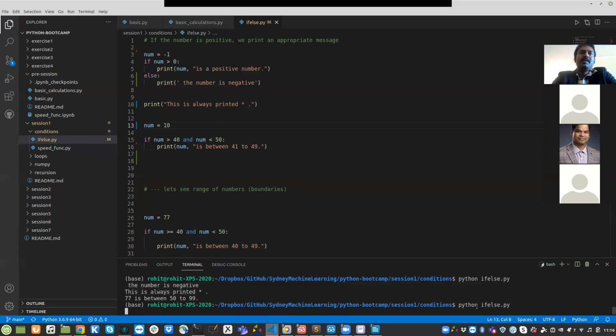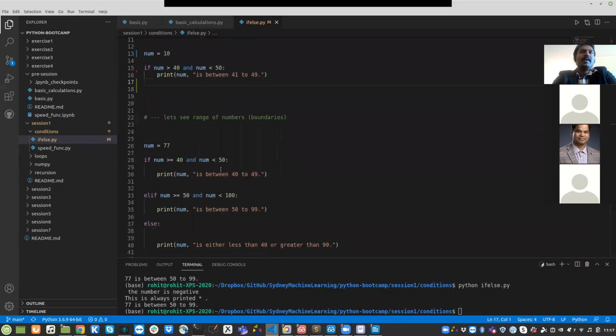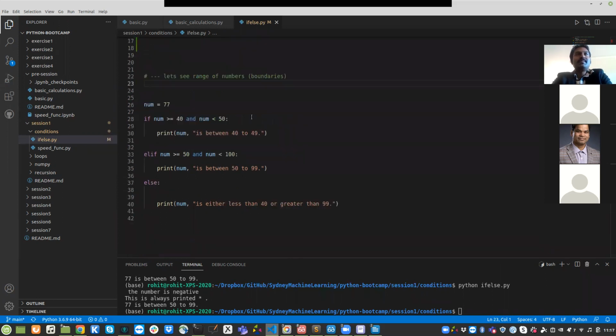Okay. So we'll see more and more examples. And so just leave this back to something. So let's look at a range of numbers. So this is an example of how if, else if, and else work. So if you have a series of conditions, that means if you have a program where you want to check if that number is between 40 to 50 and 50 to 100, you know.